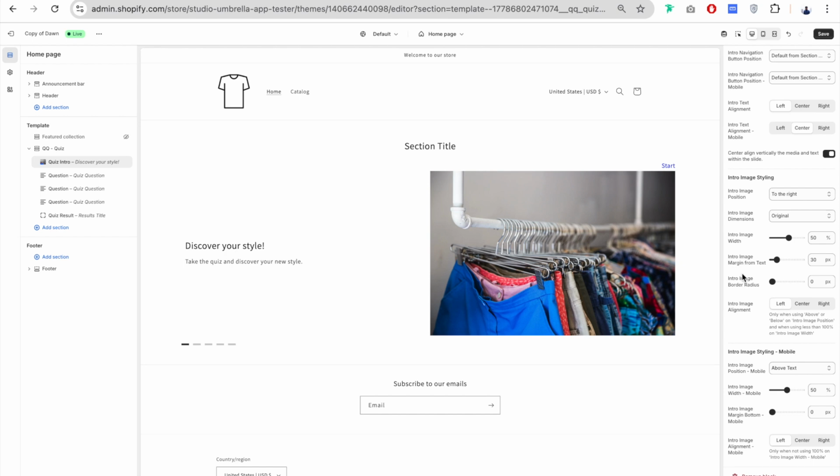Next, we have the image border radius. And with this, we control the corners of the image. So by default, it's 0. But if you increment this, you can control those curves like this. Okay, but I'm gonna leave it as 0 for now.